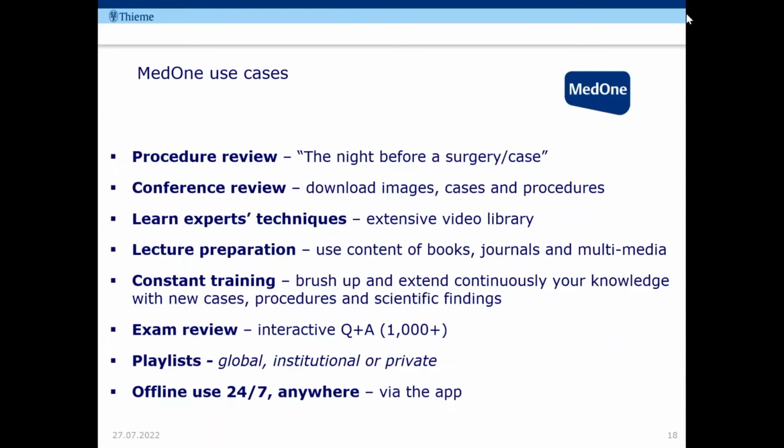With the playlist, you can share playlists with others. You can also keep playlists private for yourself. It's like what you have when you have your own playlist for music. You can either share it or you can keep that for yourself. So it's also a very great way of sharing content. And you can also use the content offline as you have also access with the MedOne app. So you can download the MedOne app via iOS or Android, freely available, doesn't cost you anything.